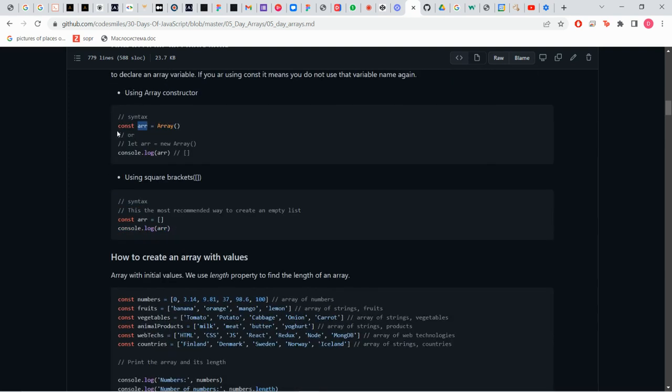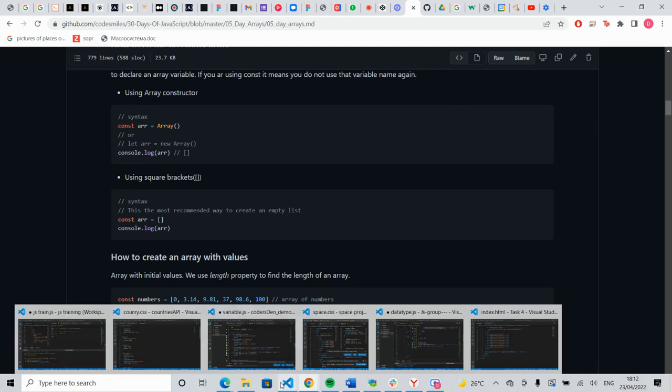So, using the array constructor, you can declare a variable with const and then store a new array like this. This is one of the ways to create an array, although I rarely use this anyway.